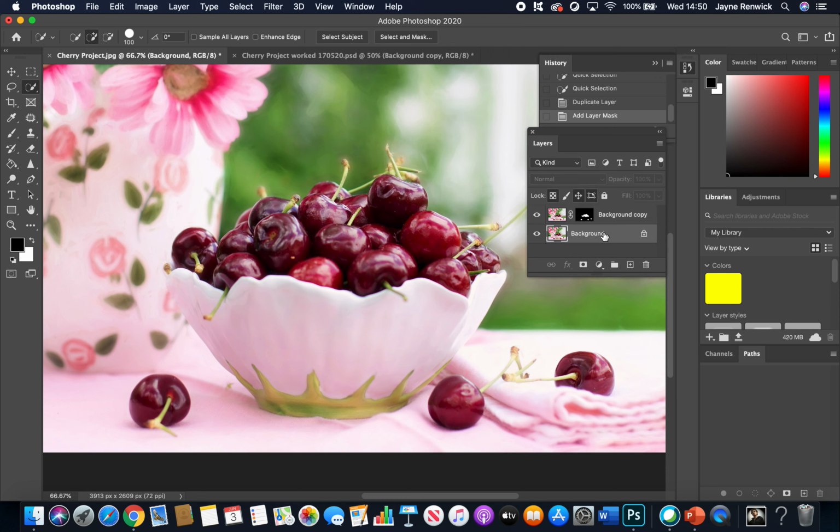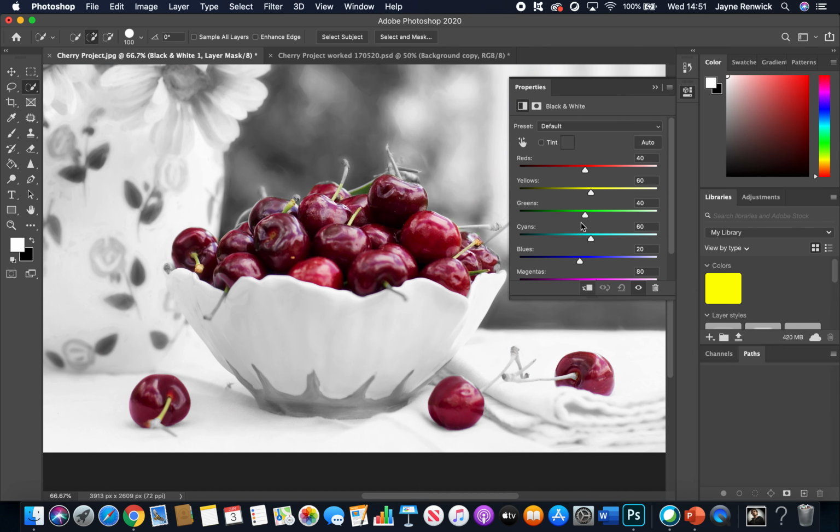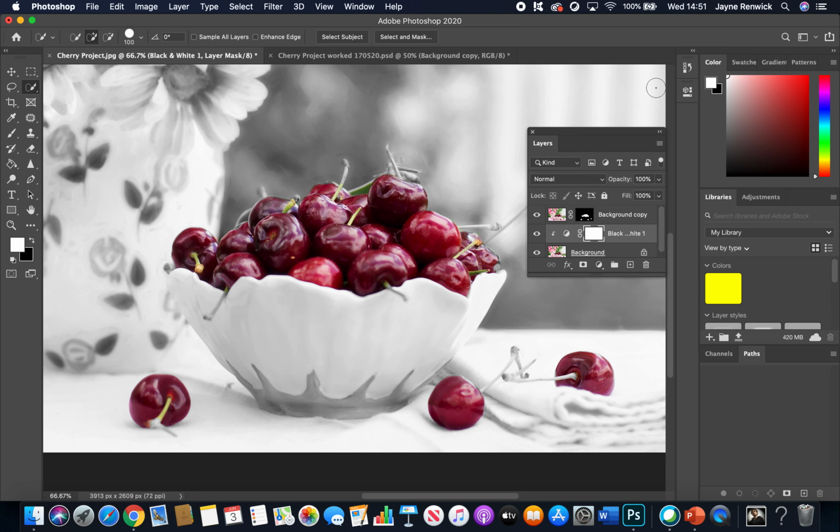Next is clicking on the background layer and choosing a black and white adjustment layer. And then we can just simply change the background sliders because that is now isolated from the cherries. So we can just work on the background until we're happy with that. Once that's completed, we can just use our clipping mask just to clip that to the layer below.